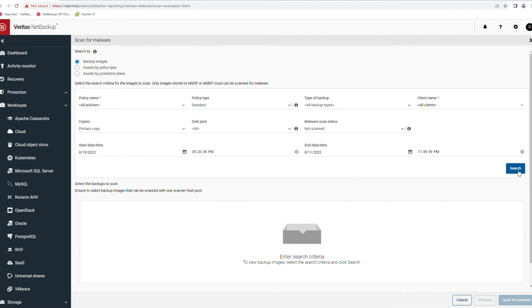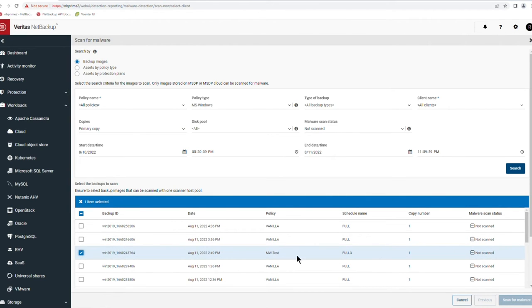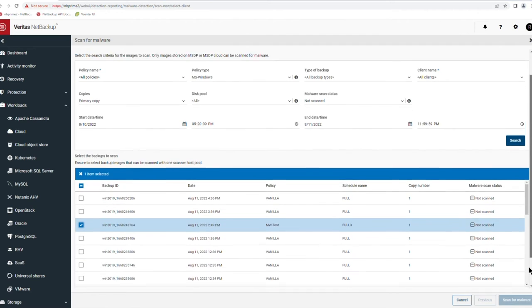Select a method to search for an image to scan, either by backup ID, backup type, or protection plan, and select one of the supported workloads, and then enter a date range and other search criteria. Only valid candidates will be displayed. Each individual image will be scanned in its own job. Finally, select a scan pool, and now we're ready to scan.